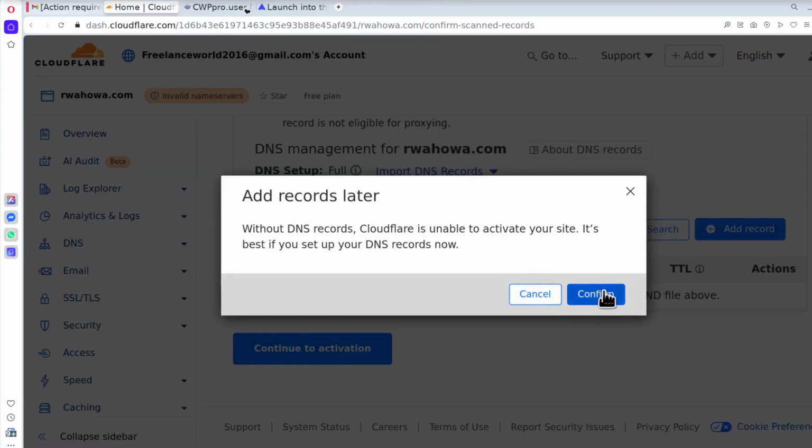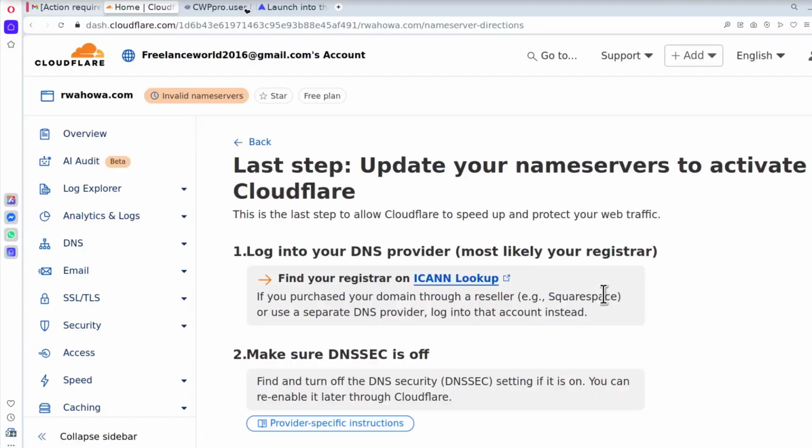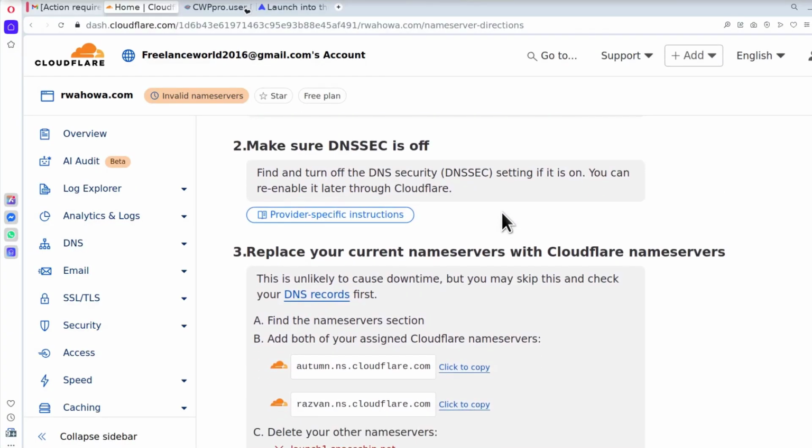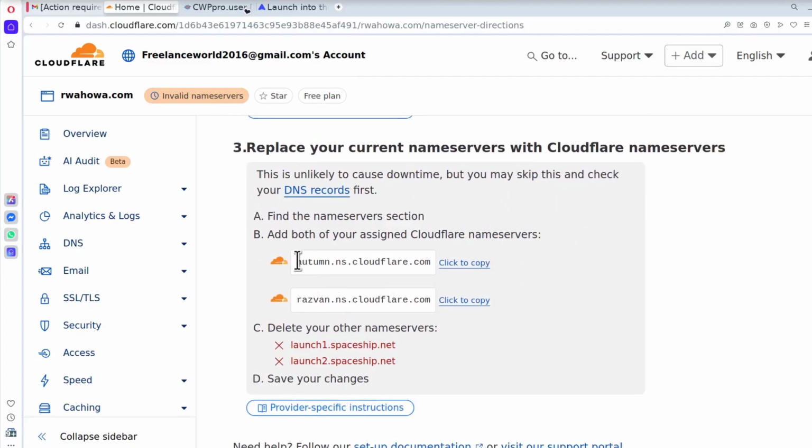So confirm that you'll add the records later. Yes, I will add them later. For now, what's important is you need to go to wherever you bought your domain from, and then change your name servers to match these records. So for me on Spaceship, this is something I can easily do.